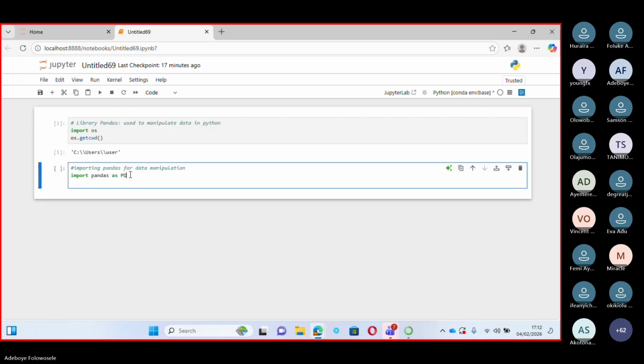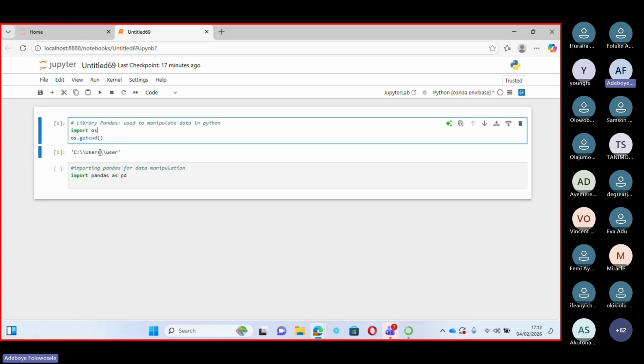Now, let me make this clear. The pd here is an alias. So I could as well say import pandas alone. You can see up here I said import os. os means operating system, so I then said os.getcwd. So I could as well say import pandas alone, and when I want to call pandas, I will say pandas dot.